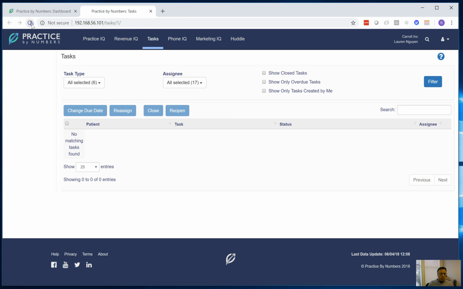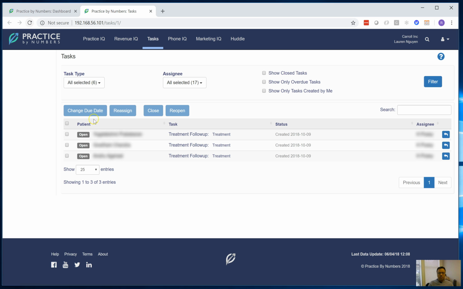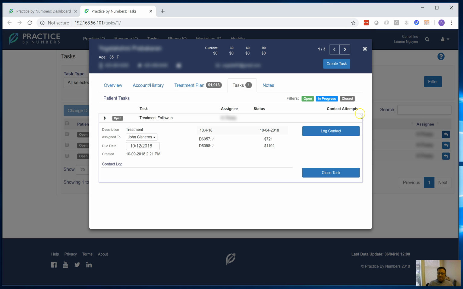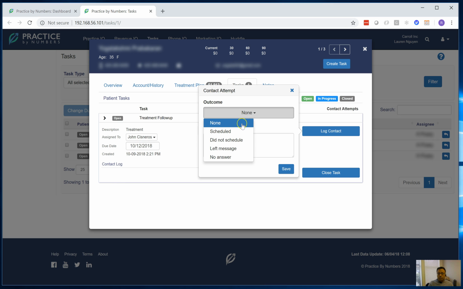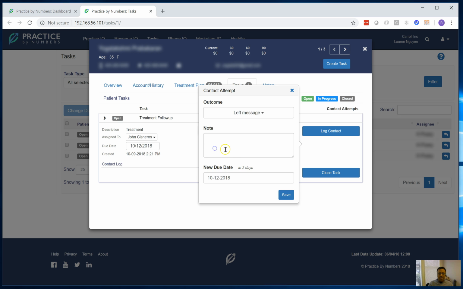When I go to my Tasks window, and of course you get an email every time a task is created if you have turned that feature on, I have these tasks created right here. What has changed is that when you click on any one of these tasks, you can log a contact. Right now it's just a new task, saying the due date is 10/12, and I can click on log contact and put an outcome. Let's say the outcome was I left a message. I can leave the due date wherever it was. I'm going to hit save.